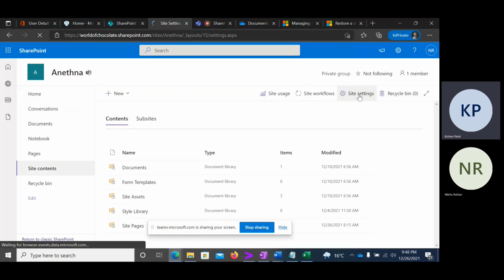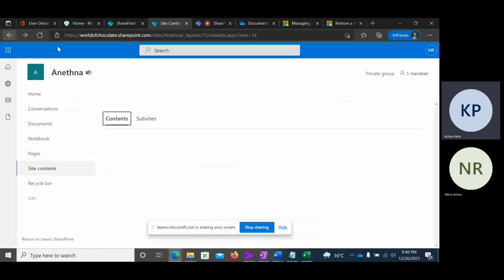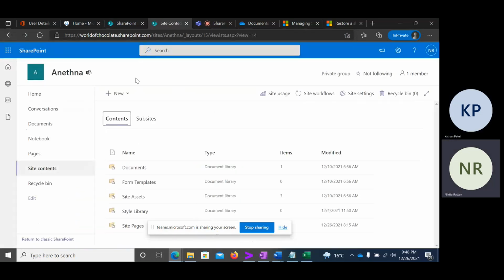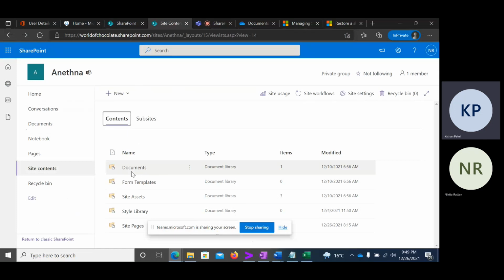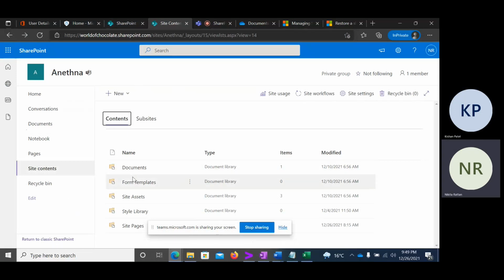Sorry, folders are library and document is a list, right? No. Documents is a library and items are list. Folders is a part of document library only. Of course, we can have documents in a library, we can also have documents in a list, but the terminologies are different. So documents are libraries and items are a part of list.